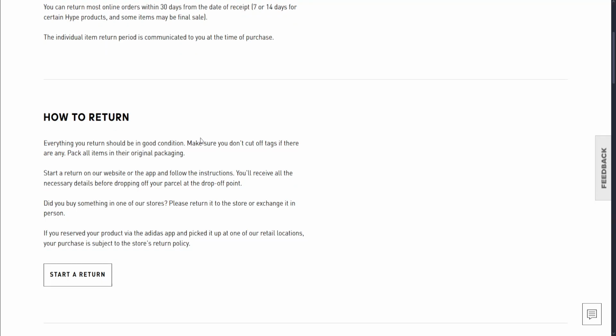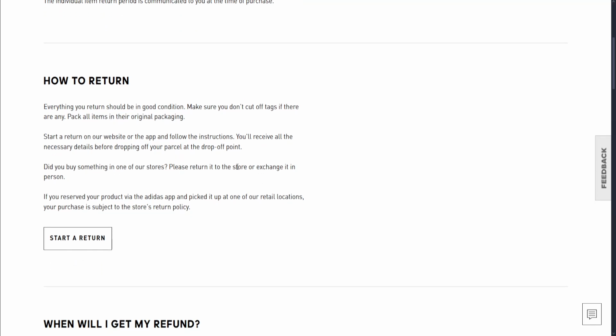So how do you return it? Basically, everything you return should be in good condition. Make sure you don't cut off tags, if there are any, and pack all items in their original packaging.